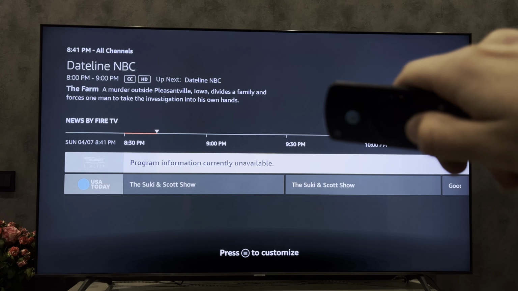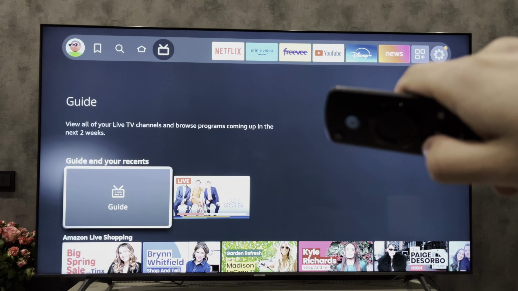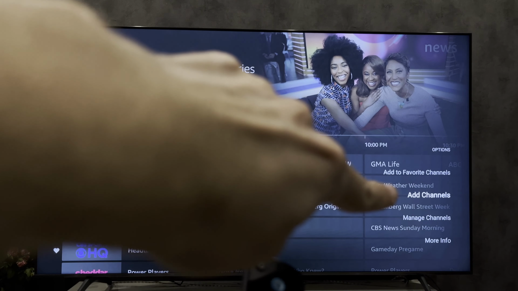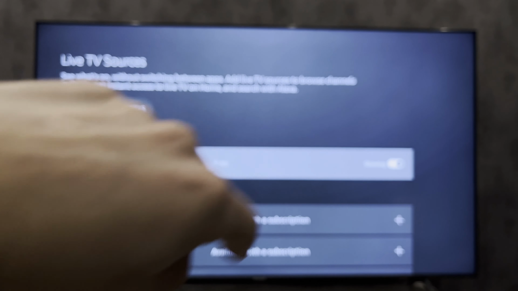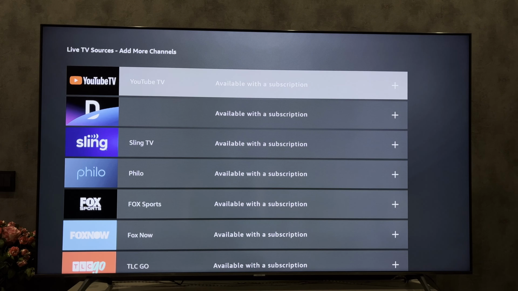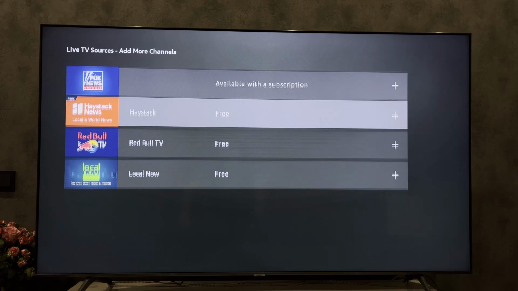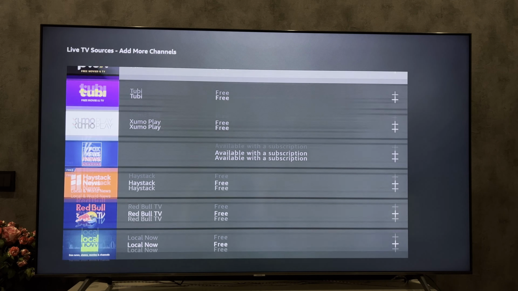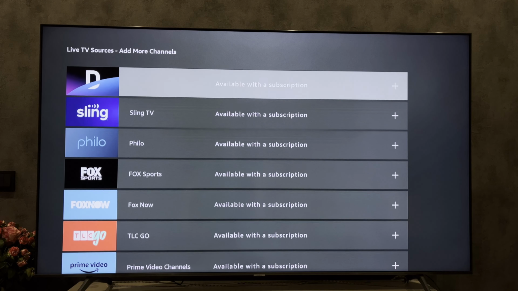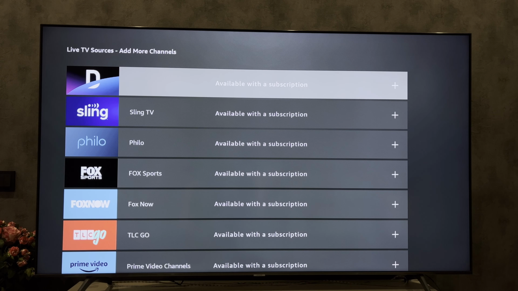How do I add channels? Open TV Guide, Options, Add Channels, Add More Channels. All available Live TV sources will be available here. Select the app, install and sync with Live TV.